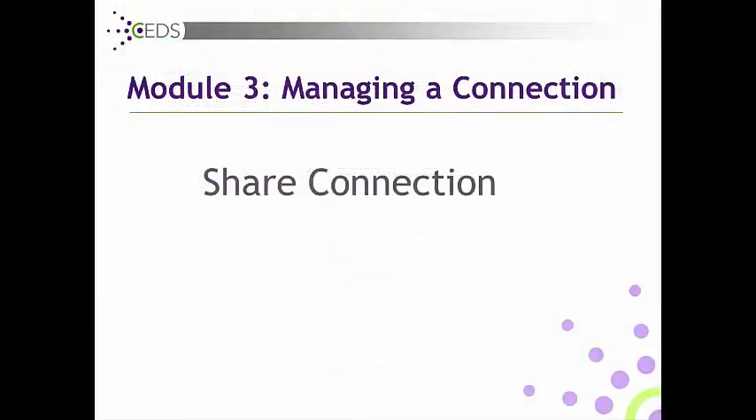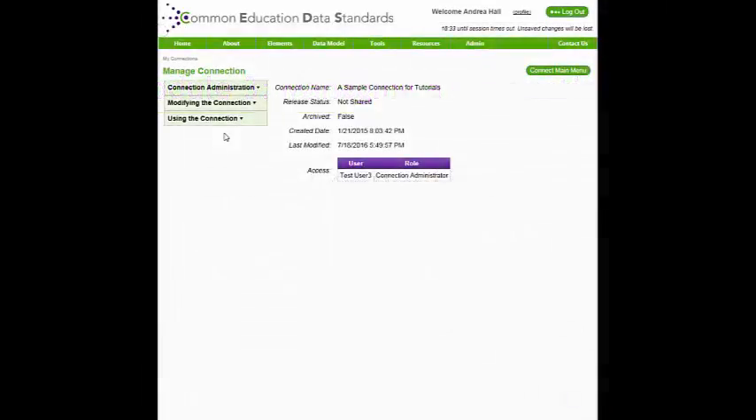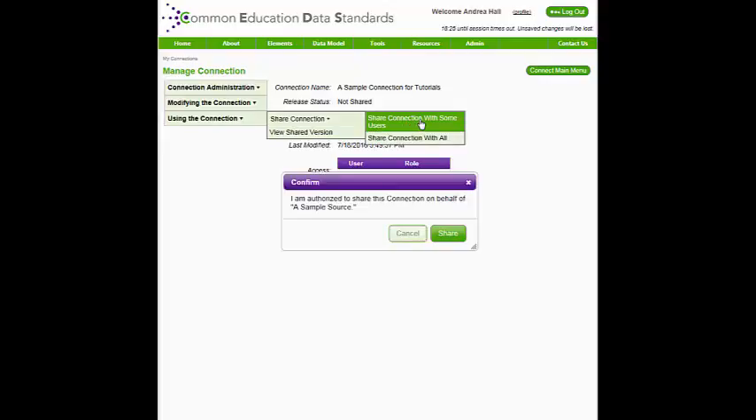This topic will cover how to share a connection with some users. Sharing a connection with some users allows you to provide access to your connection with individuals of your choosing. To share a connection with some users, select Using the Connection, then Share Connection, then Share Connection with Some Users.